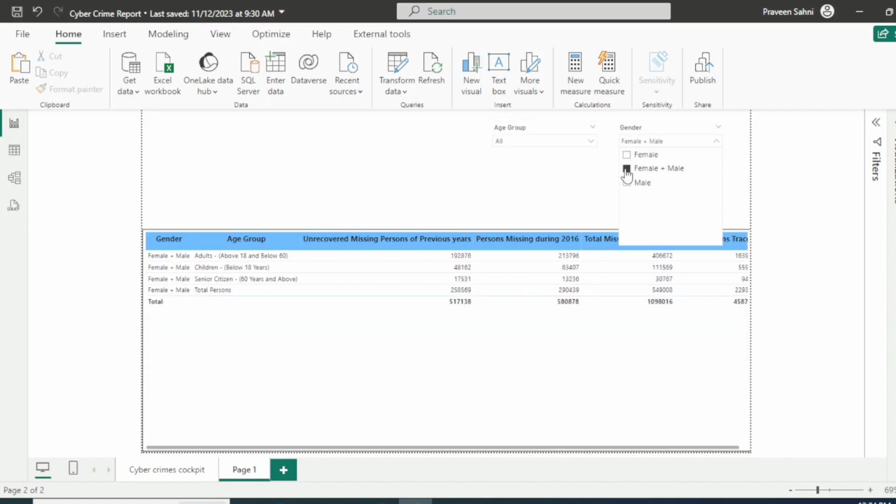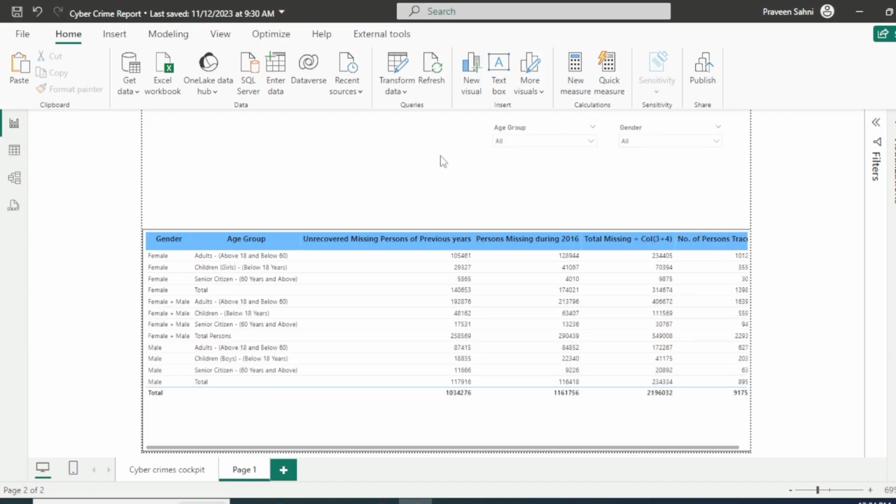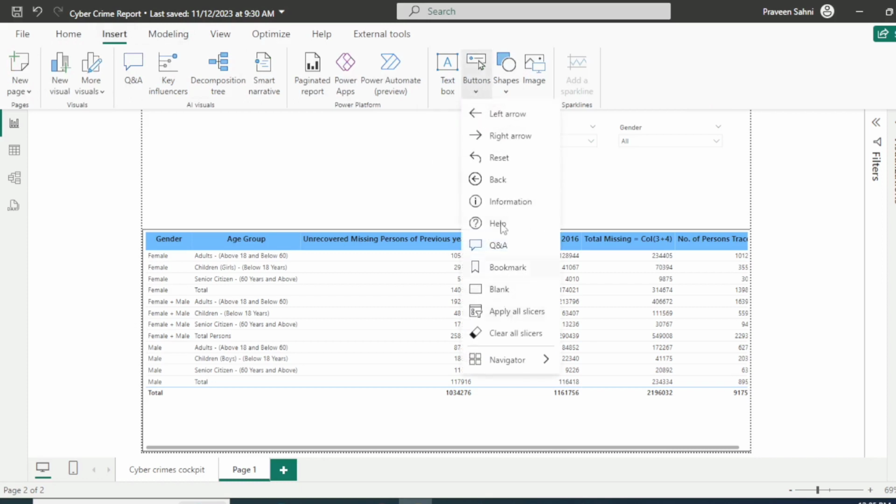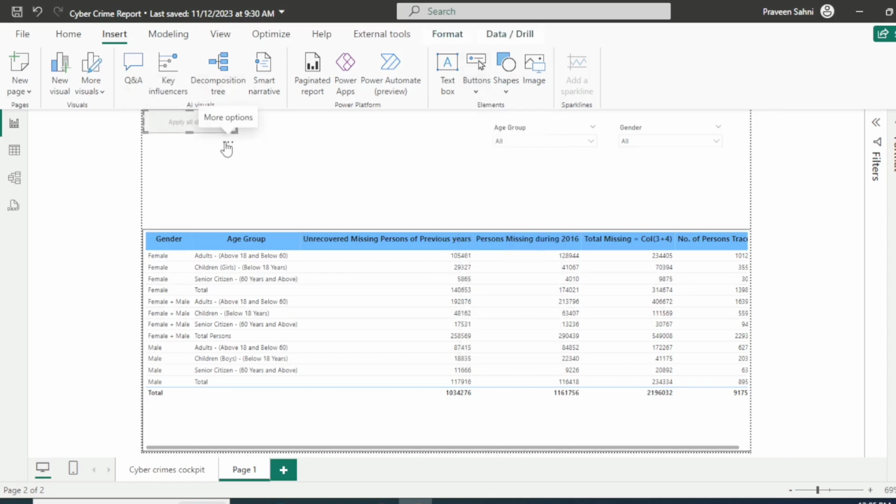So how can you add button slicer? Just simply go to the insert tab, and in the button options we are seeing these options: apply all slicers, clear all slicers. These two buttons are added in Power BI. Now I will choose apply all slicers. So how will this button work? You can also do some formatting here.